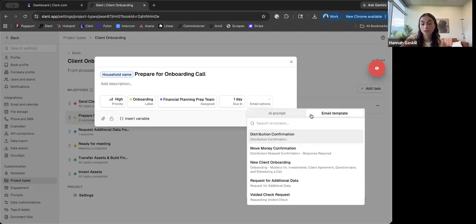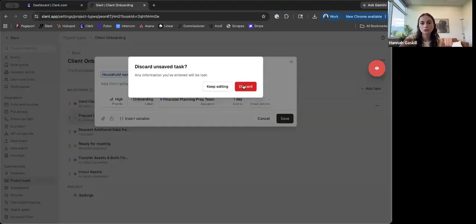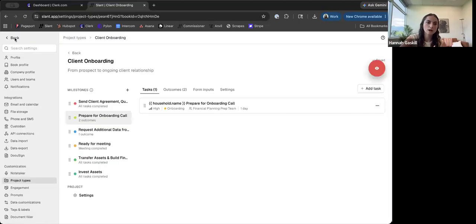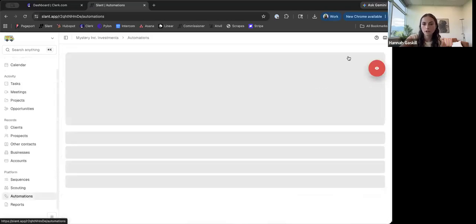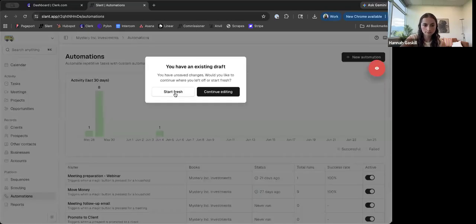And so that can just save, again, a lot of time with sending emails related to tasks. And you can also do that from creating tasks in automations as well. And so let me create a new automation here.